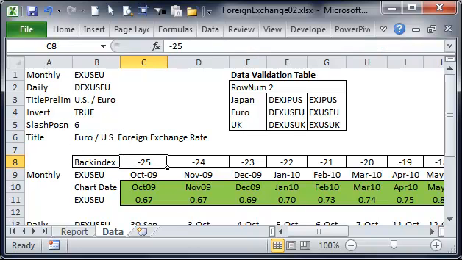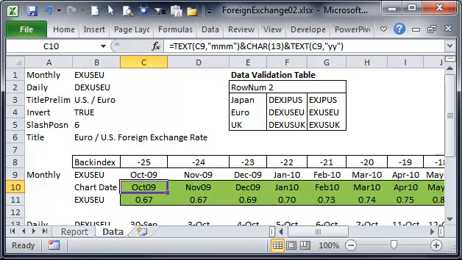Row 8 contains the back index value. The minus 25 always refers to 25 periods ago. Minus 1 would refer to the current period, and so on. So this formula returns the date for the period 25 months ago. And this formula adds a carriage return that forces the chart to display the month and year in 2 separate rows. This formula inverts the value if needed.